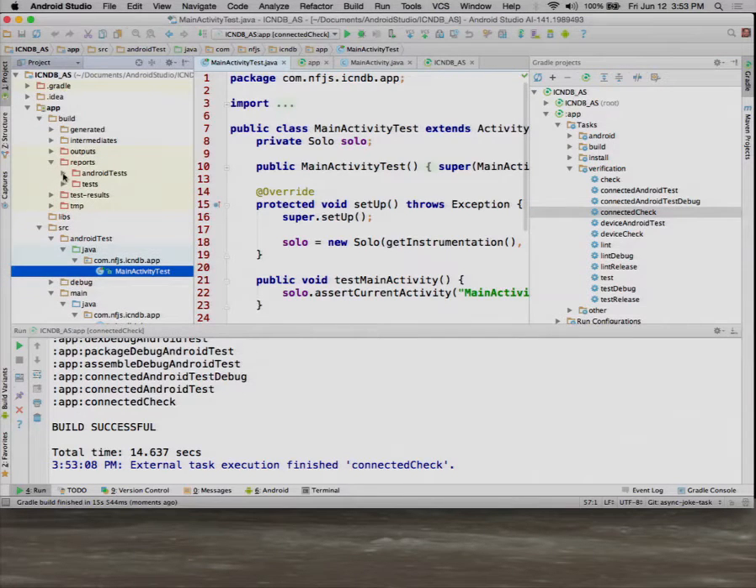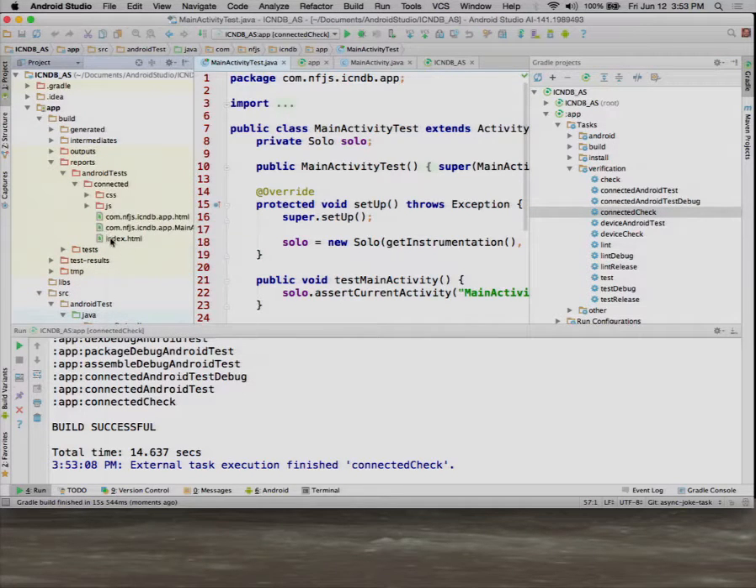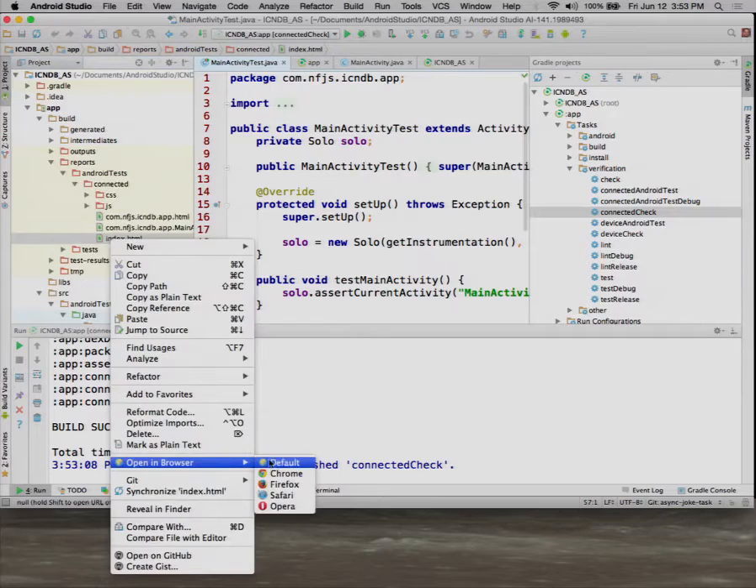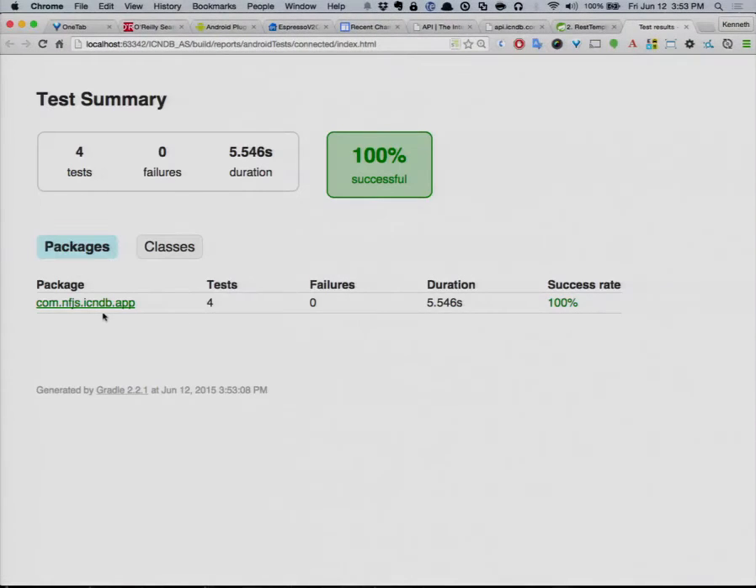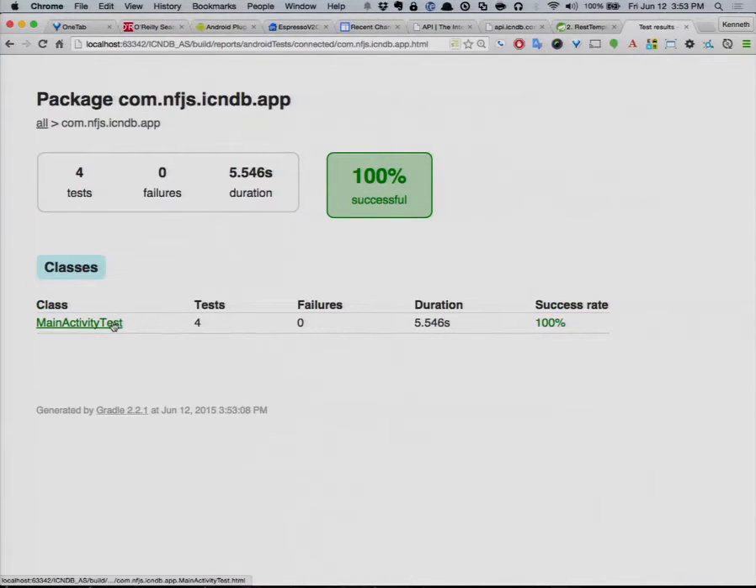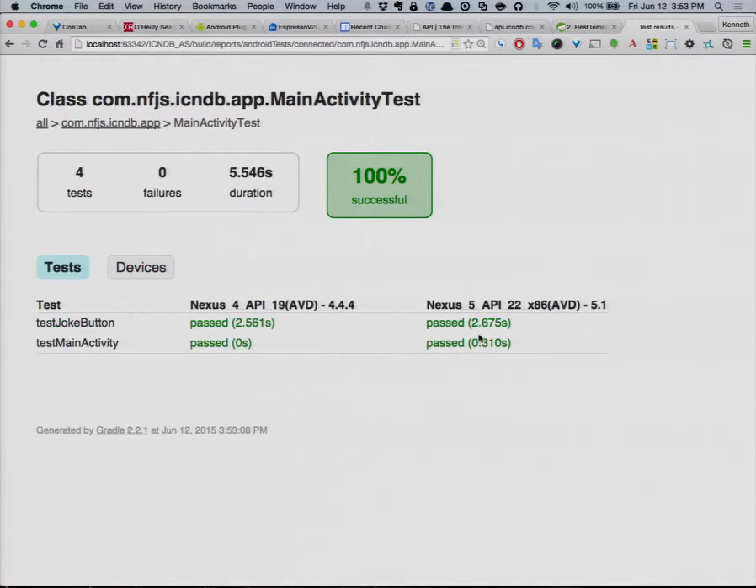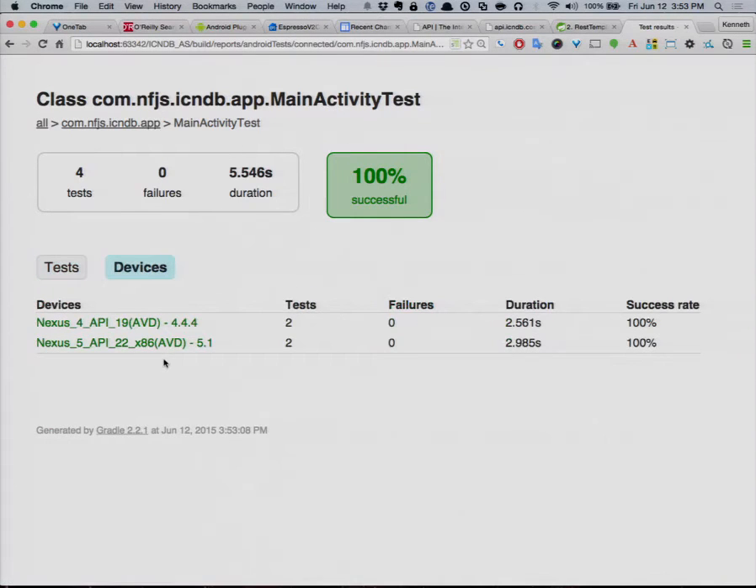build reports, Android tests, and here's index.html. I will open it in a browser, and you can see the generated report ran two tests on 2 devices. If I had a plugged-in device, that would work as well. This is organized by test. This is organized by device. And all that happened automatically.